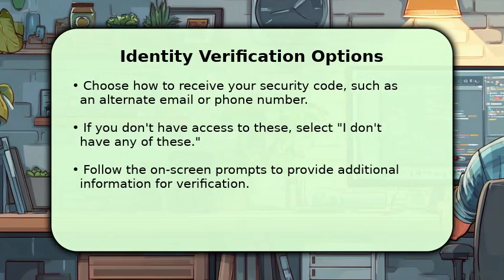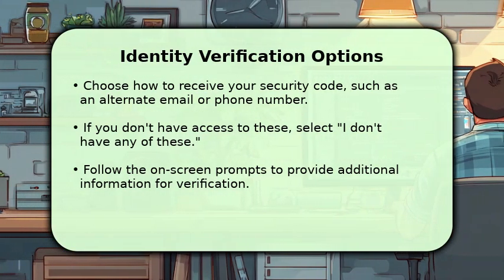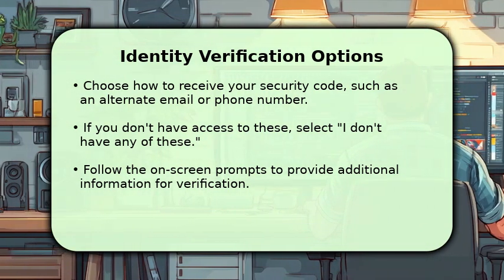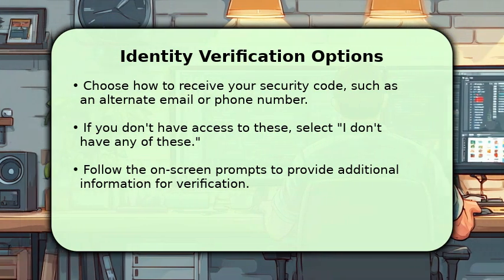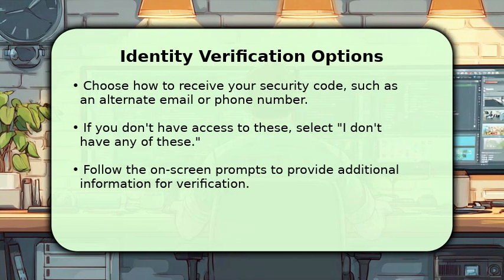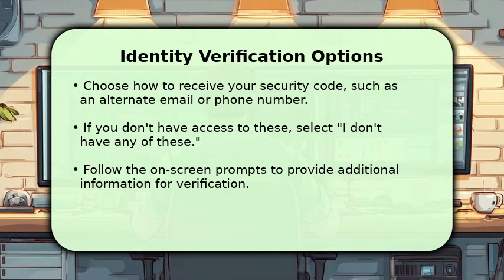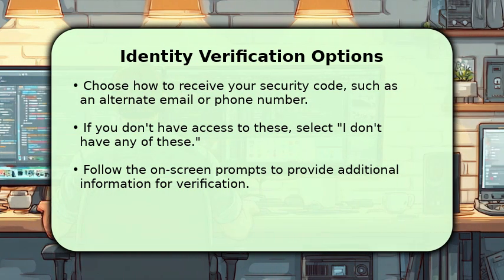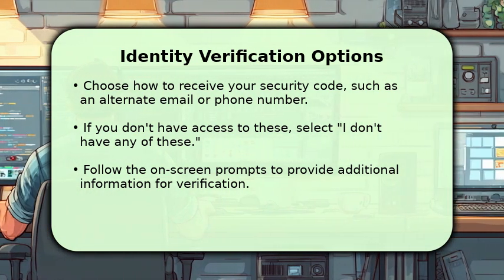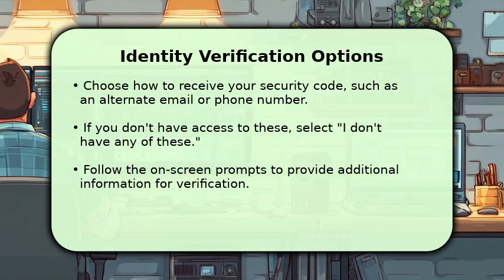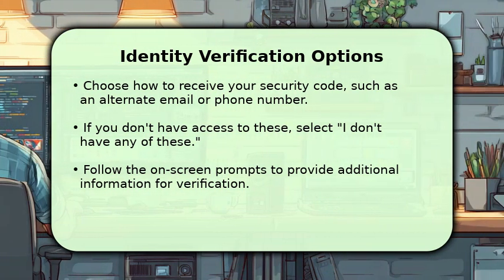Next, you'll choose how to receive your security code. Options typically include an alternate email address or a phone number associated with your account. If you no longer have access to any of these verification methods, select the option "I don't have any of these." This will lead you to a more detailed account recovery form where you'll provide additional information to prove your ownership. Be as thorough as possible with your answers to help Microsoft verify your identity.